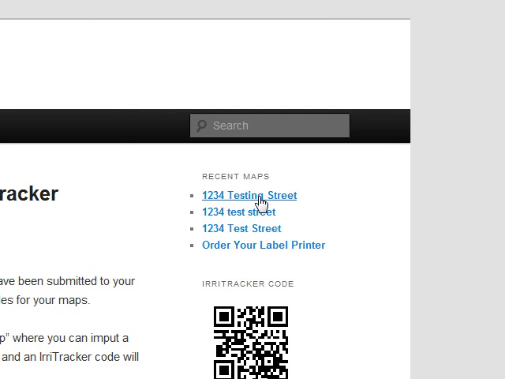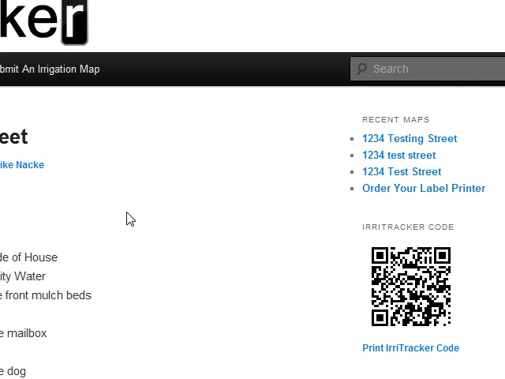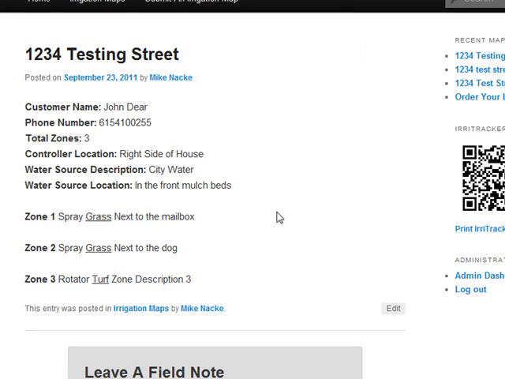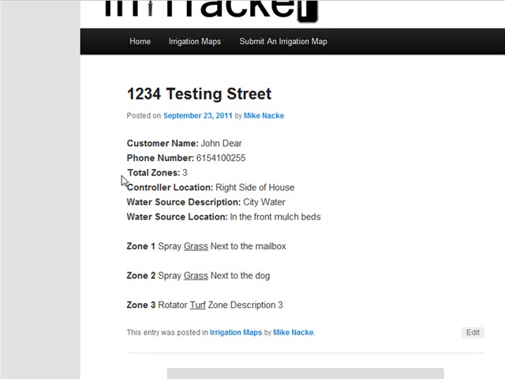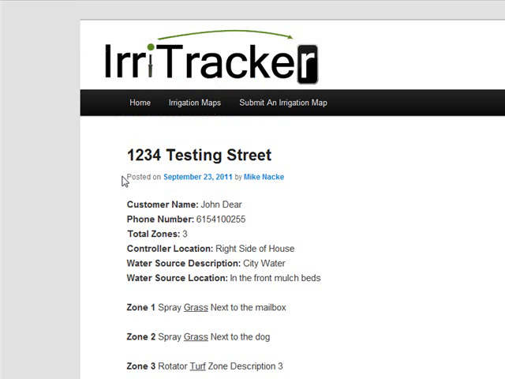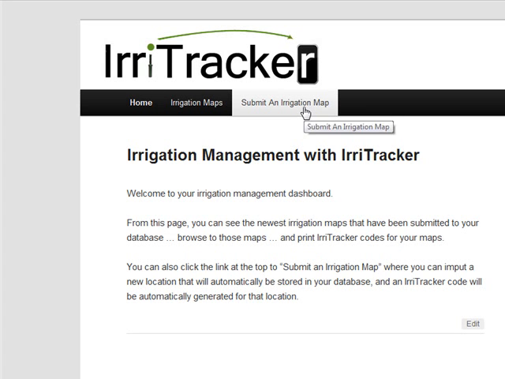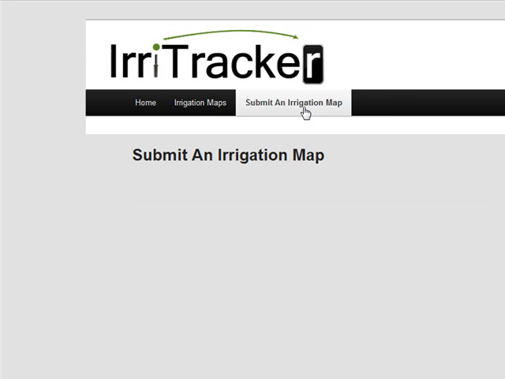And the reason for that is that you can click that link, come to the page, print the IrriTracker code. It's really, really simple. We want to make this thing as simple as possible to use, and it's just a really, really easy way to get your codes listed and also see what activity is going on out in the field. So let me click back. And let me show you the Submit an Irrigation Map page.